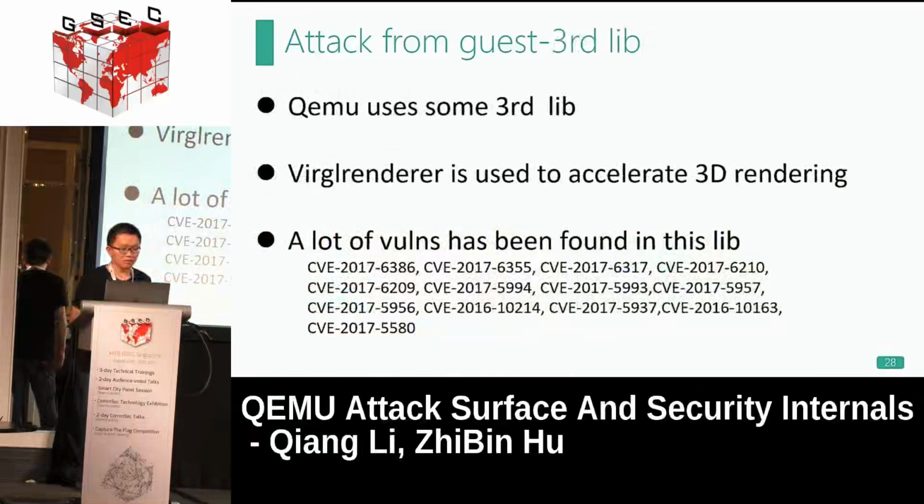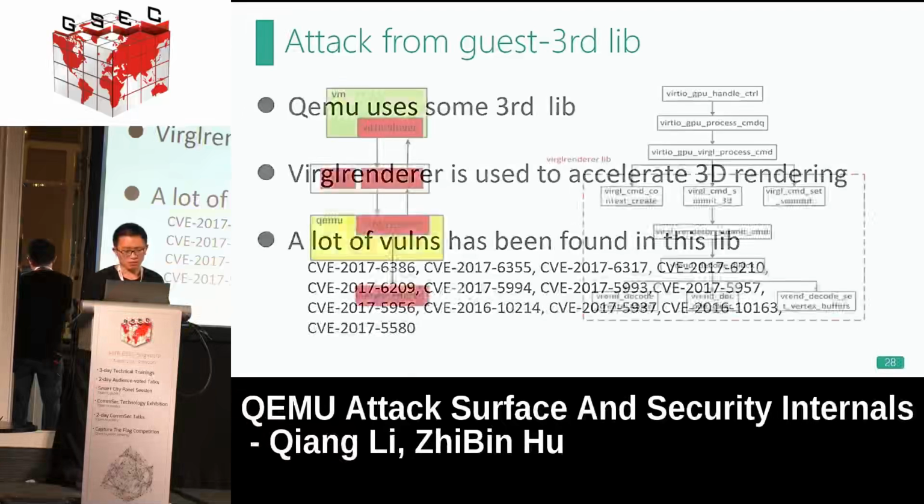So I will talk a little about the attack from the third-party libraries. QEMU, like other software, uses a lot of third-party libraries, where the rendering library is an example. It is used to accelerate 3D rendering. A lot of vulnerabilities have been found in these libraries.